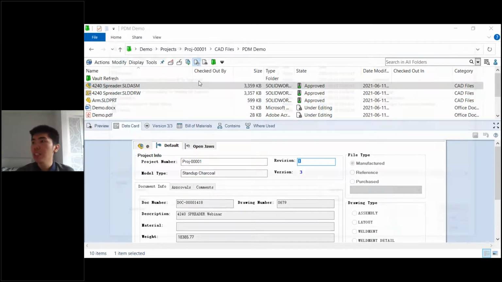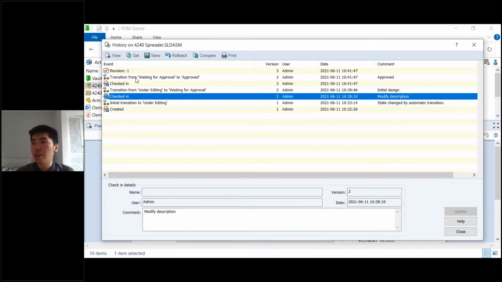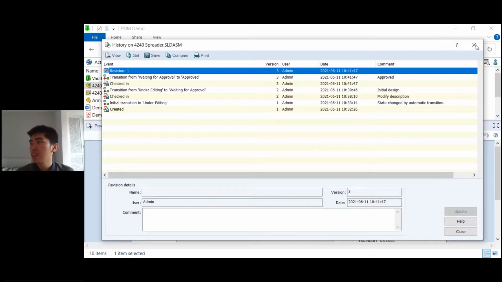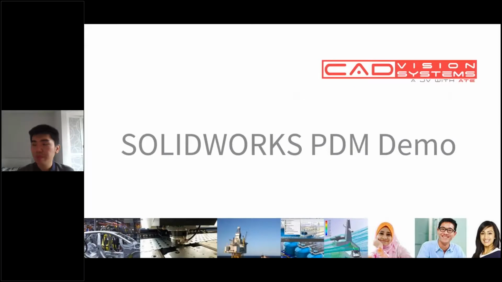Okay, so at the history, we have the full trail of what is happening to the files directly. So this will be a typical process on how we're going to manage or submit the files inside a design workflow, development design workflow. This is basically a brief demo on the PDM itself. So we continue here.